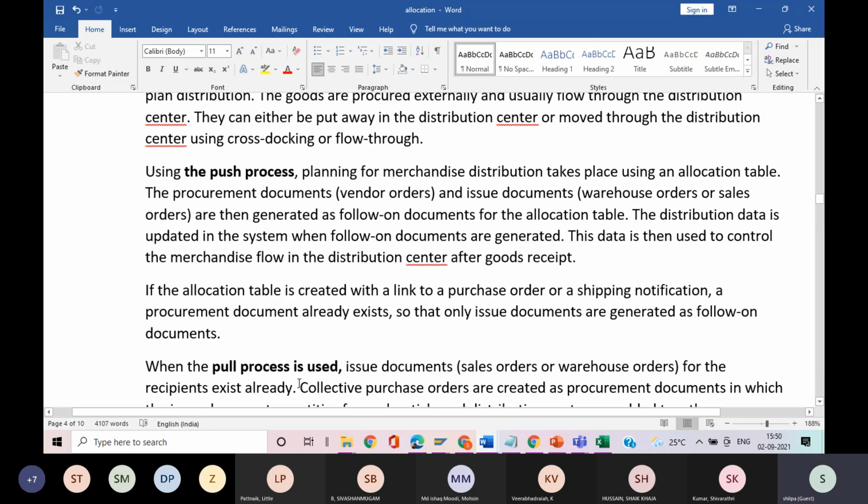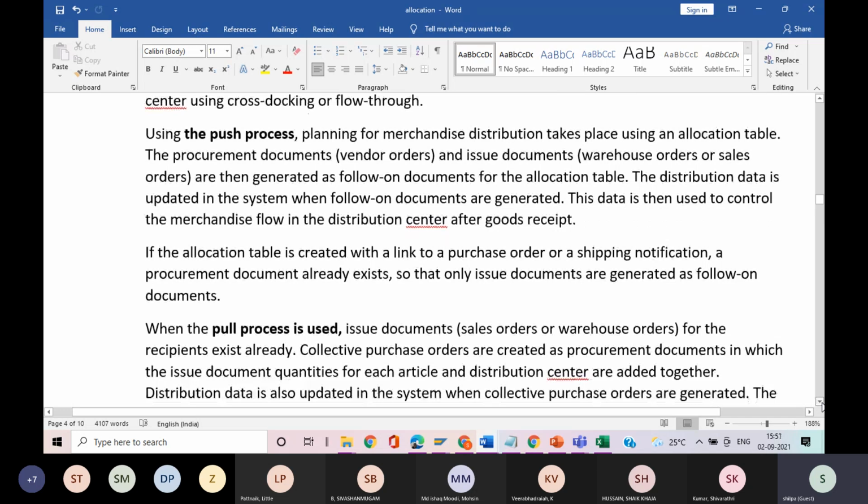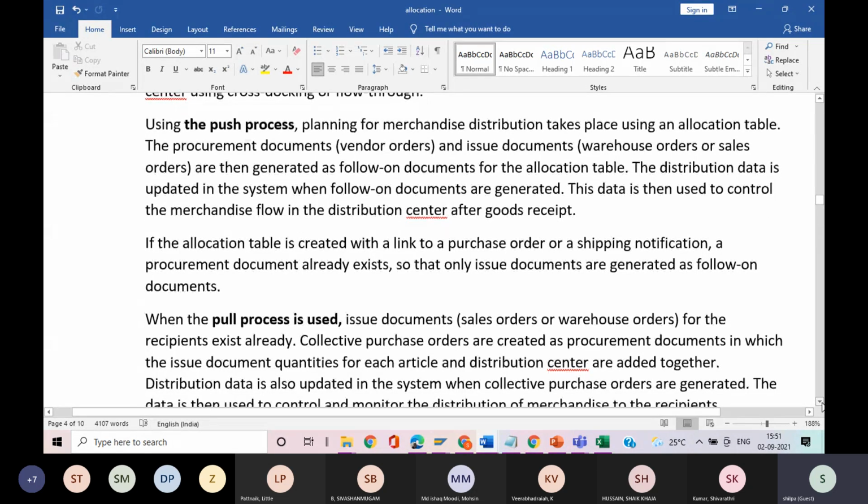Again, when the pull process is used, when you are pulling the stock, the issue documents like sales orders or warehouse orders or STOs for the recipients already exist. So collective purchase orders are created as procurement documents, in which issue document quantities for each article and distribution center are added together. That's what we have seen, right? Pull process is a CPO process. It collects the quantities from all the stores, clubs them together, and creates a CPO for the external vendor.